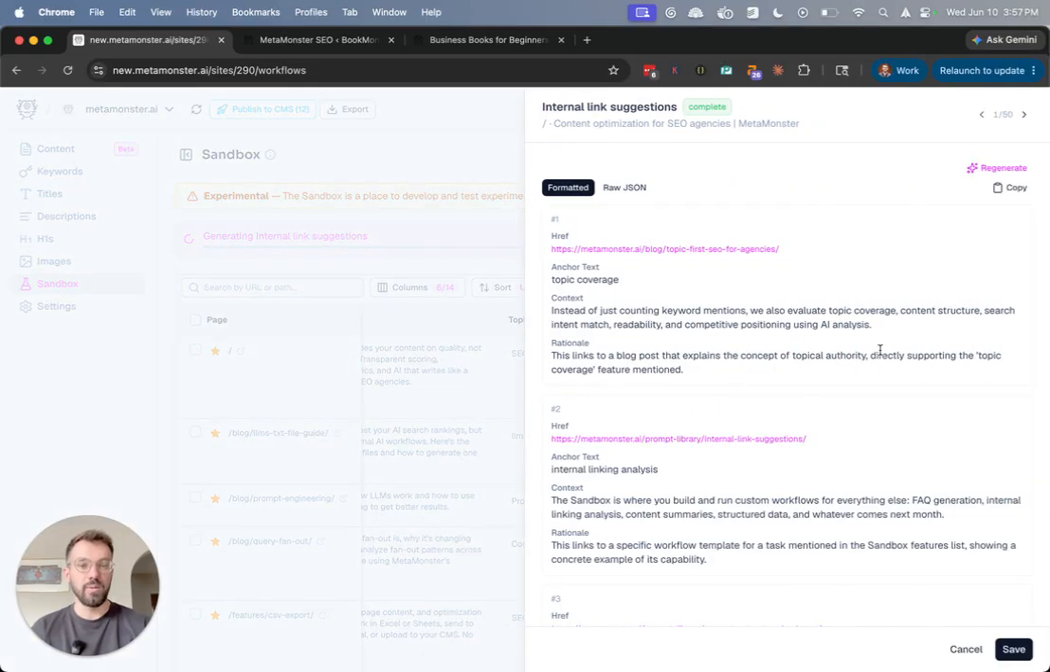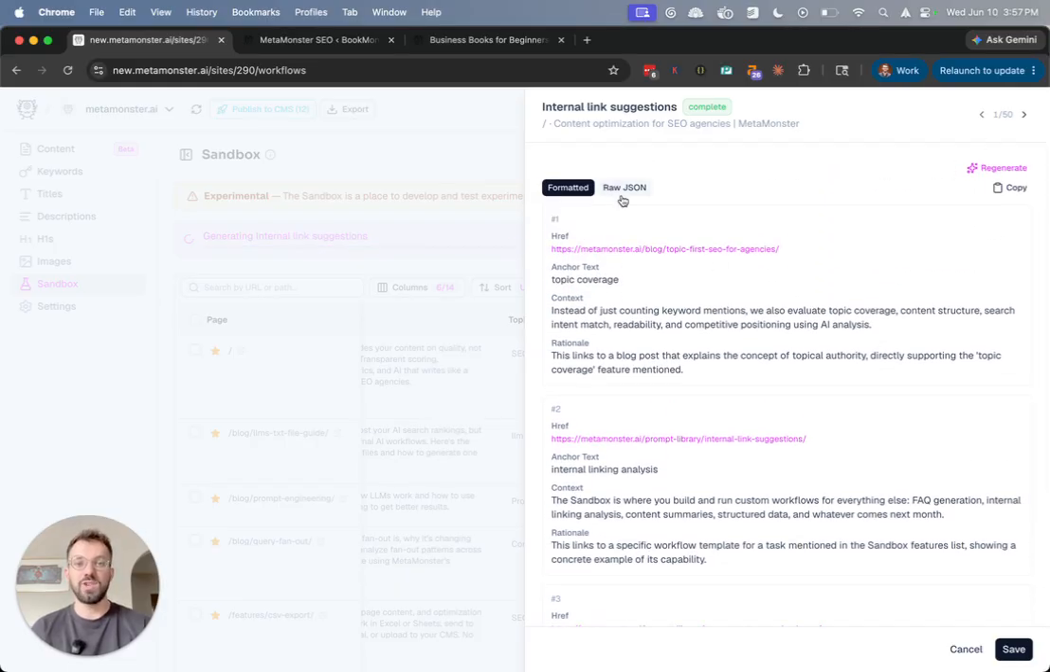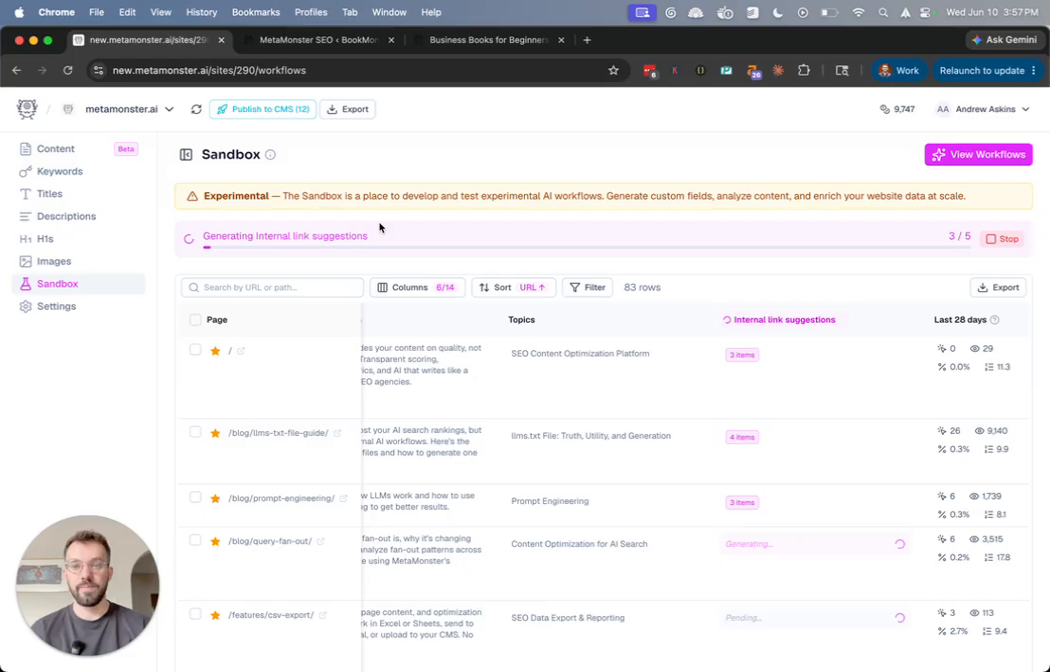I'll show you really quickly what our internal link suggestions look like, and you can always change this by changing the details of the workflow.